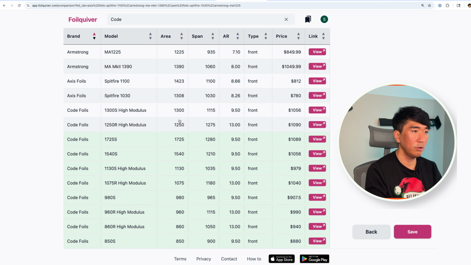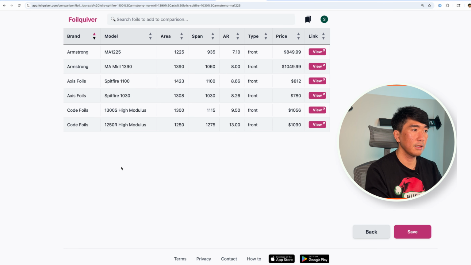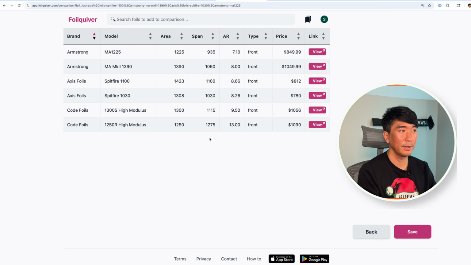And I picked a couple of foils that are kind of similar to the surface area that I was looking at. And when I clear this out, you can see the 2 more Code foils are now added in this comparison view. So that's kind of the basics of the comparison mode, and if you want to save this for future reference, you can also do that.